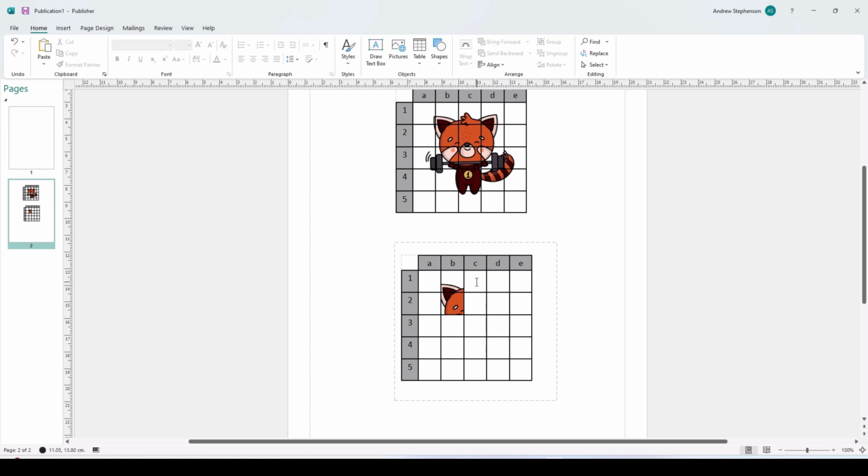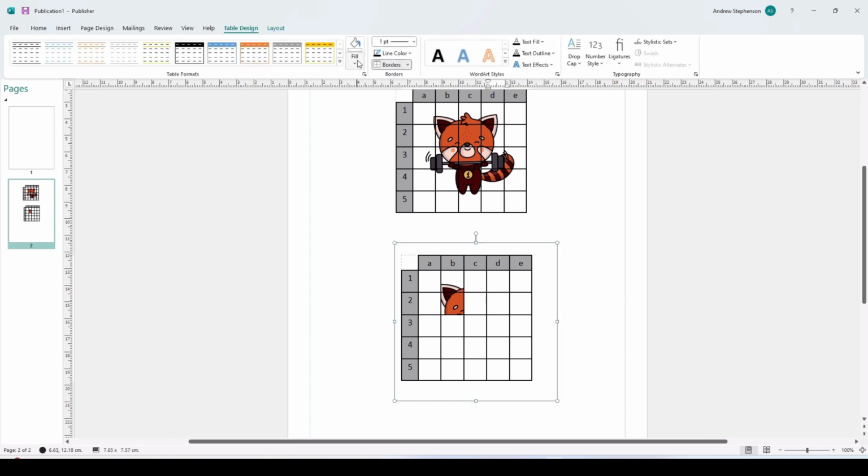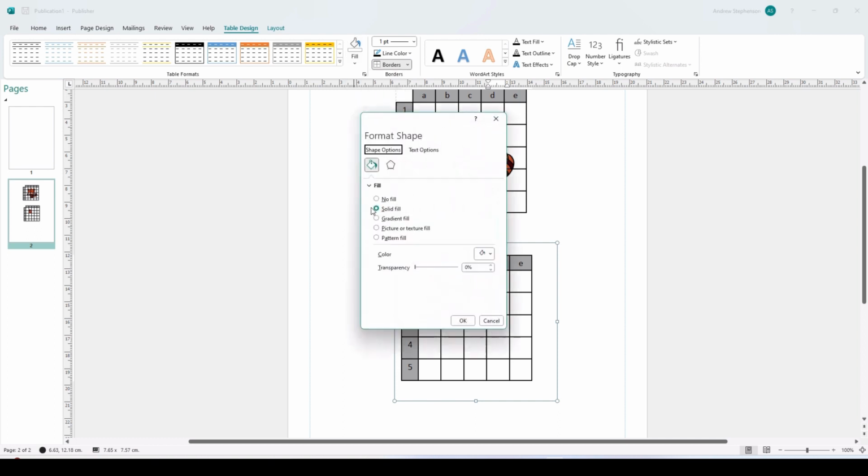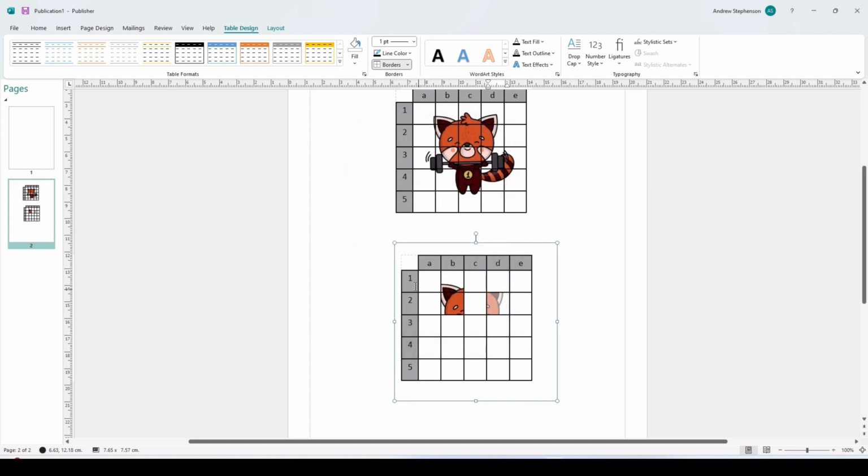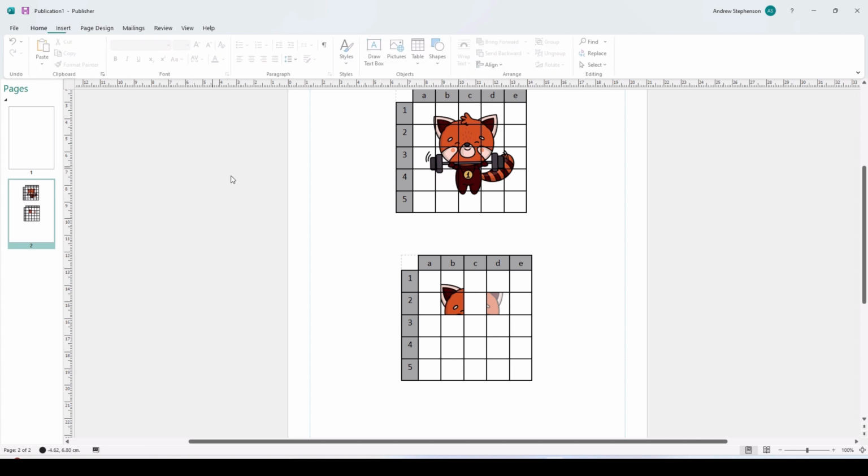Another option is to select one of the cells you want to reveal, go to Fill Effects and change the transparency. So by having it at 50%, you can see part of the image, but the child's still got a trace around it. It's another option. Make the puzzle just a little bit different.